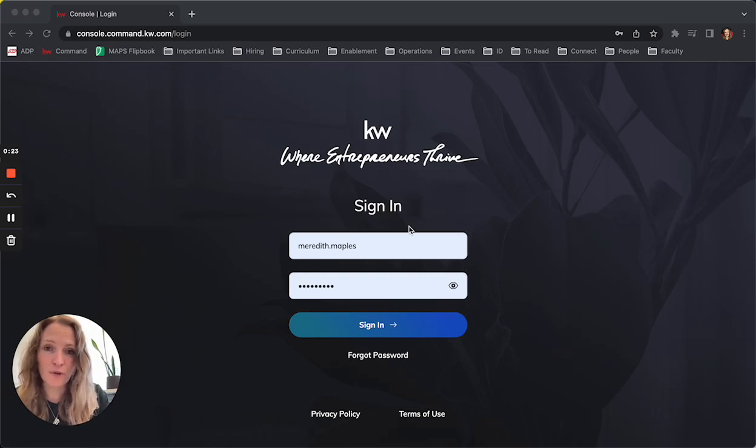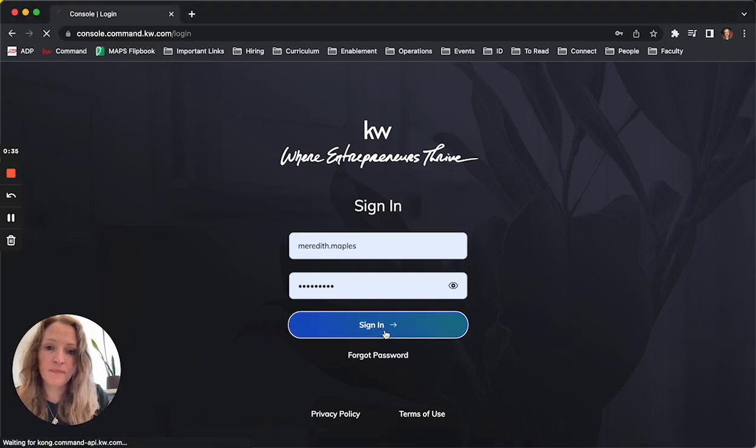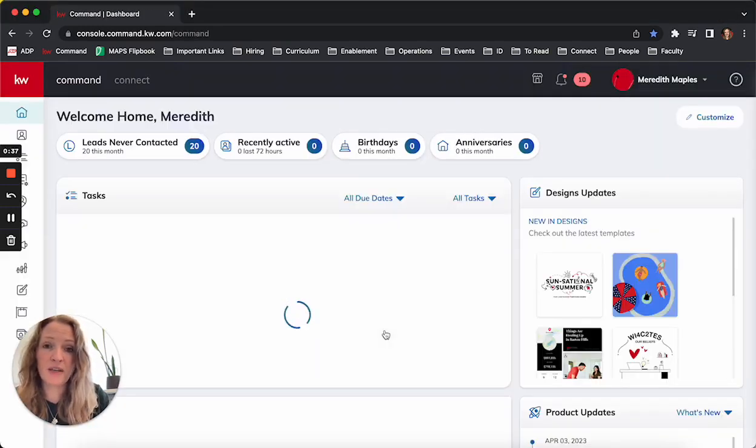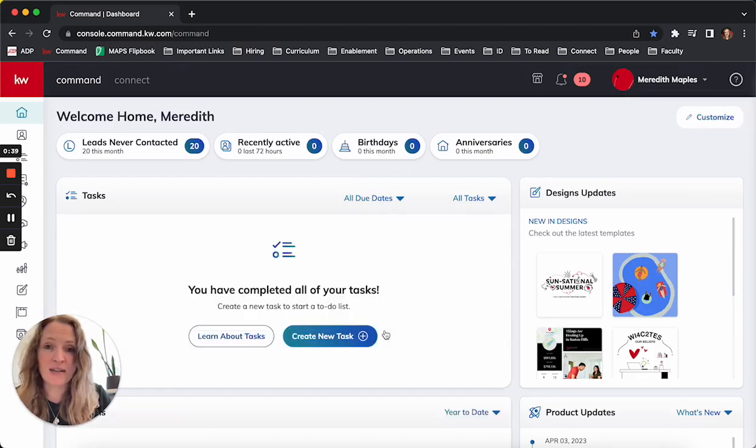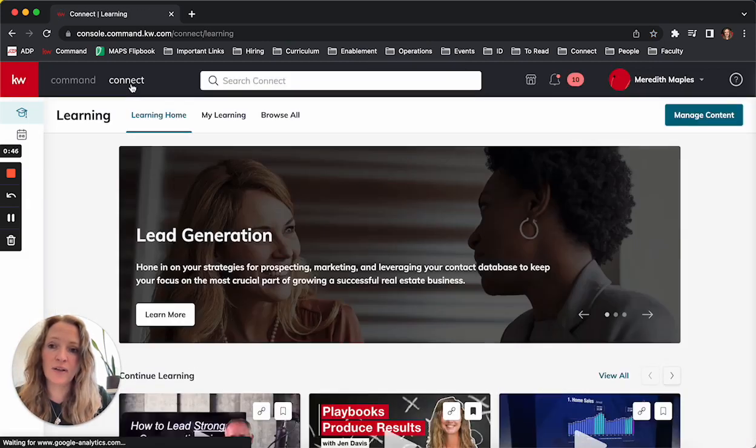So first off, you would log into Command like you normally would. If you've never logged into Command before, it's the same login and password that you use for MyKW or for KW Connect. So I'm going to go ahead and sign in here. And when it logs me in, the first thing I'm going to see is the Command dashboard. If you look up in the left-hand corner here, you're going to see Connect. If you click on that, it's going to take you to our new platform.